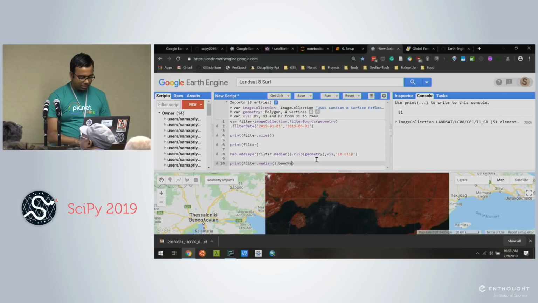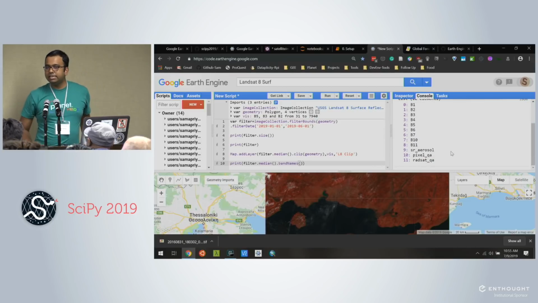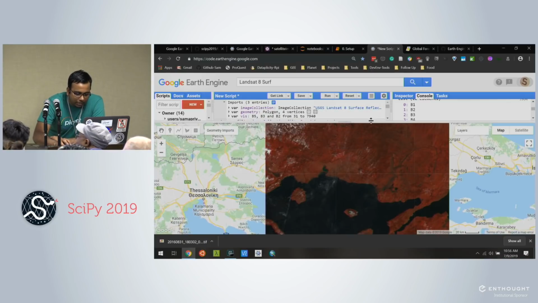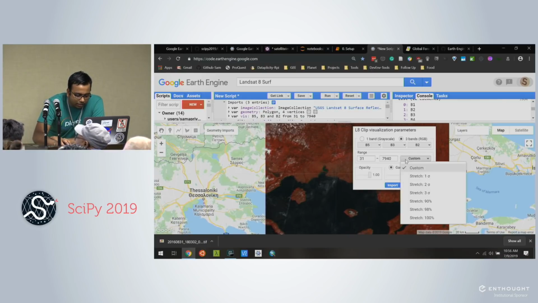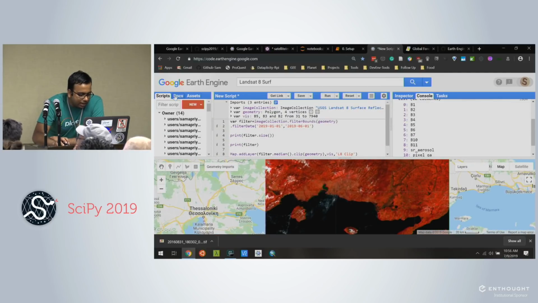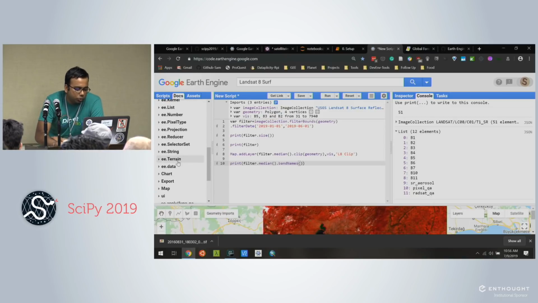And I'm going to do band names, and what this is going to do is give me the band names. Again, easy. This is the JavaScript version of it. The reason a lot of people use this is because the visualization is pretty powerful, and you can change certain things in it. So I can go ahead and apply a different kind of stretch. But it also comes with an entire set of libraries. I think the last count was 1,000 something plus things you can do with the collection.